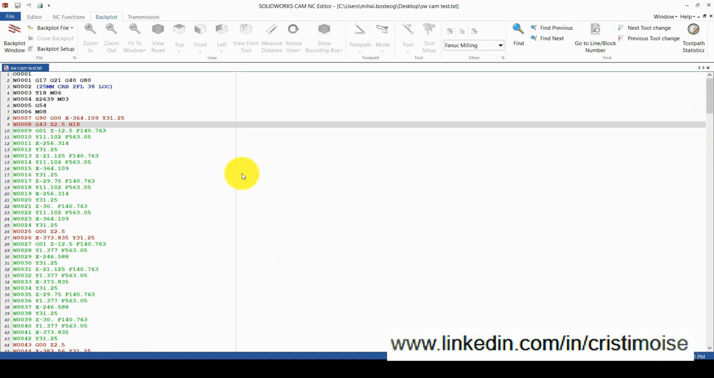Another good thing is SOLIDWorks CAM comes along with the new CAMWorks CNC editor, which is Sim.CNC. If you have experience in CNC programming, you will always recognize this Sim.CNC interface. SOLIDWorks CAM and the CNC editor, which is the CAMWorks CNC editor, are both powered by Sim.CNC.